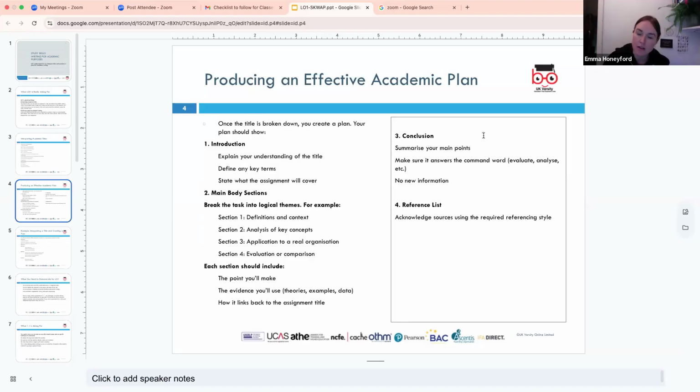The conclusion is to summarise your main points. So what are your key findings, and to make sure that it answers the command word. So to what extent did you manage to evaluate, analyse, etc. And at this point, there shouldn't be any new information.